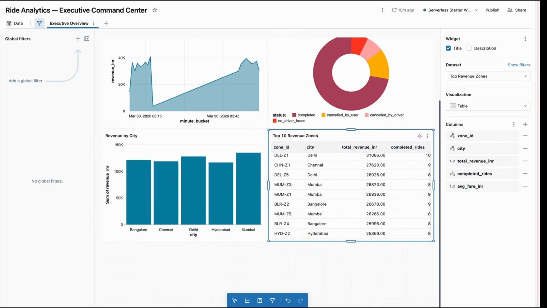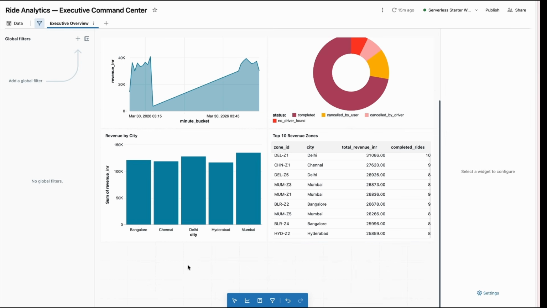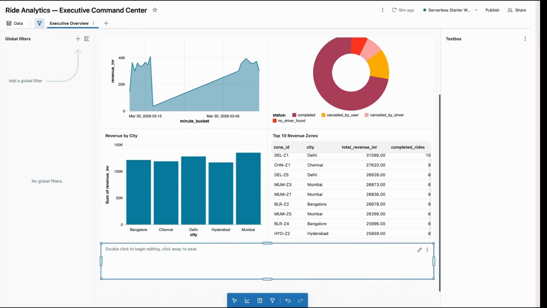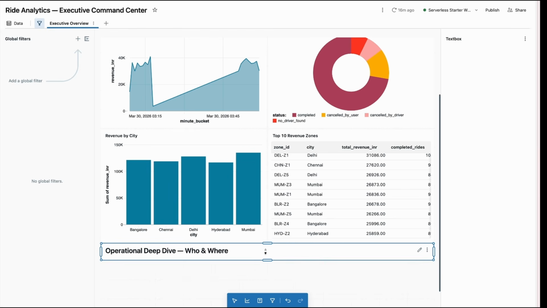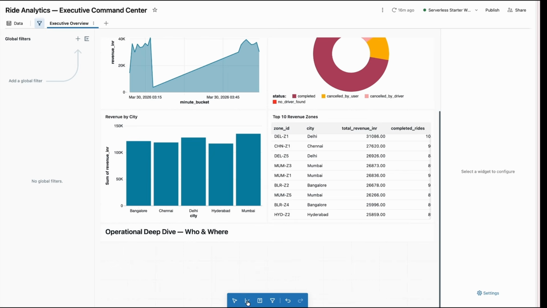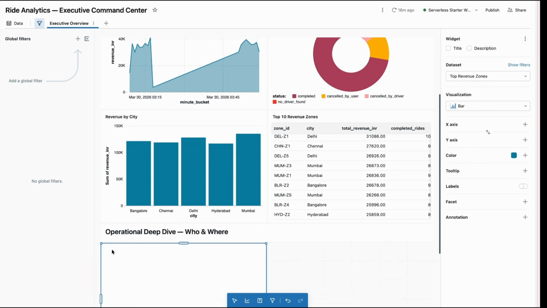So now I want to do some drilling around. We want to do a deep dive on the operation part. So let me just add a text first here. I want to name this the operation deep dive section. So this is the operation deep dive. Now I want to add some visualization here.